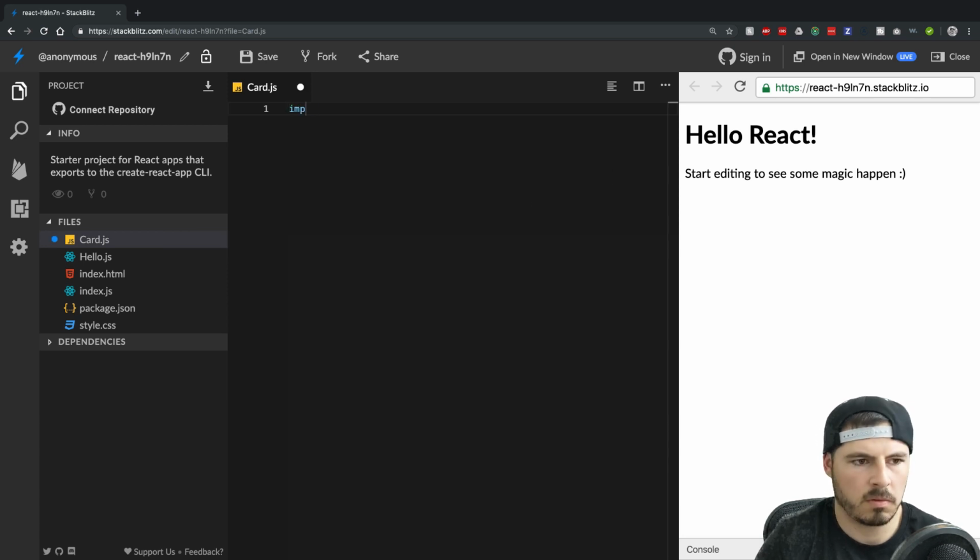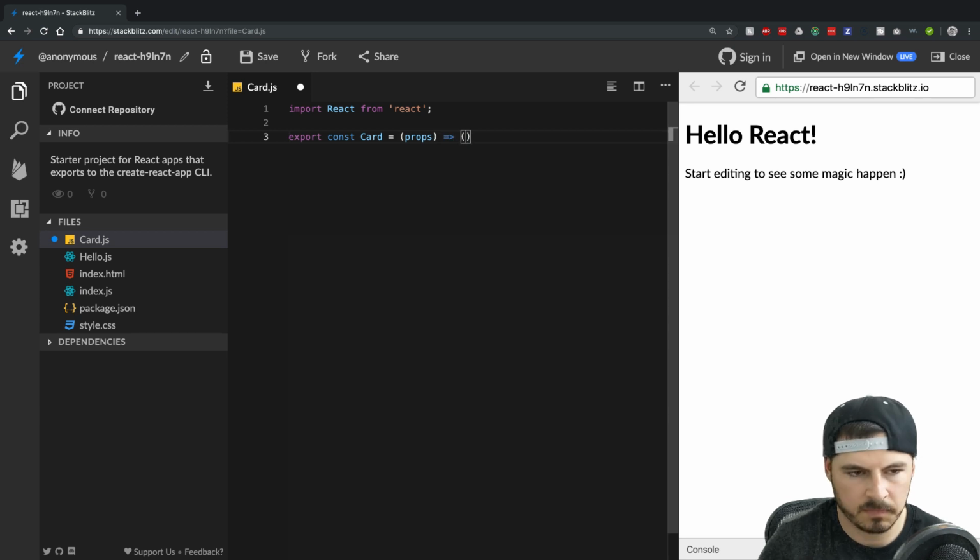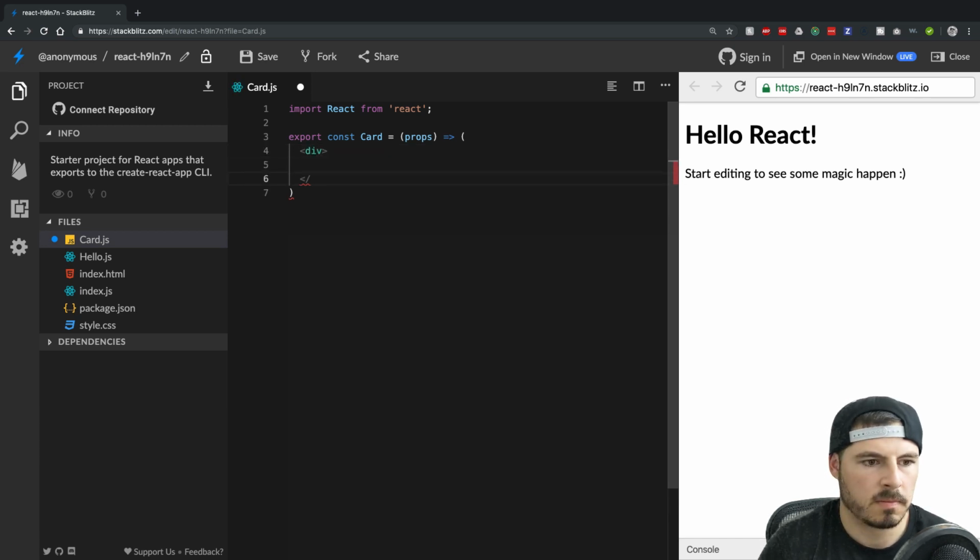And here, just import React from React. You know what we're doing. Export const Card. This will be our component, which will take some props. And then we're gonna use parentheses instead of curly braces so we don't actually have to say the word return. And then we'll just have a div. Perfect. And then in here, what we wanna do is render props.children.